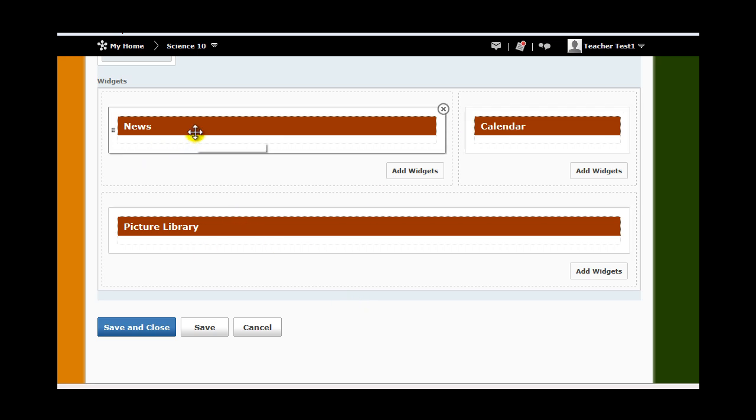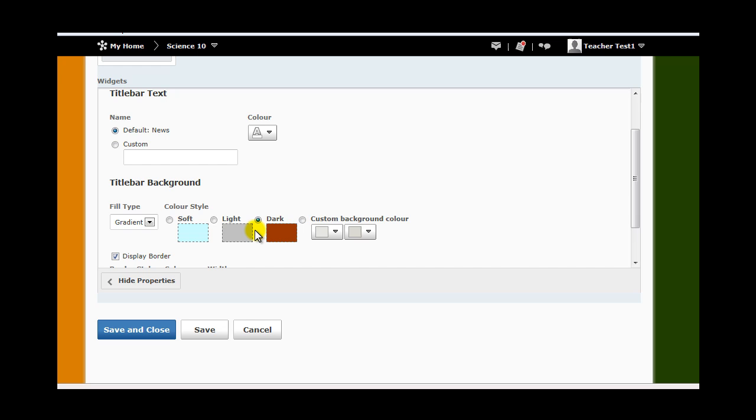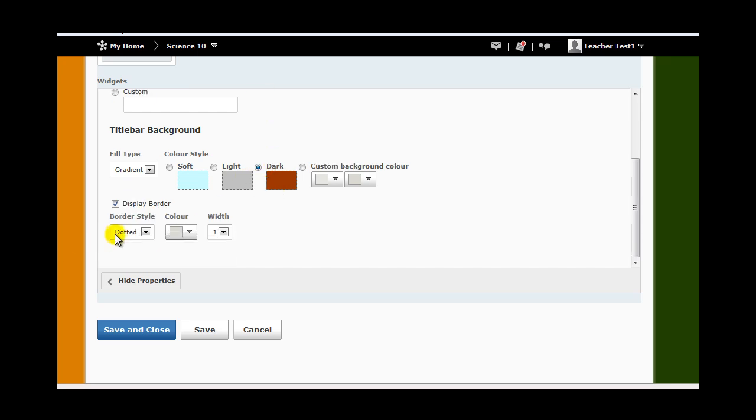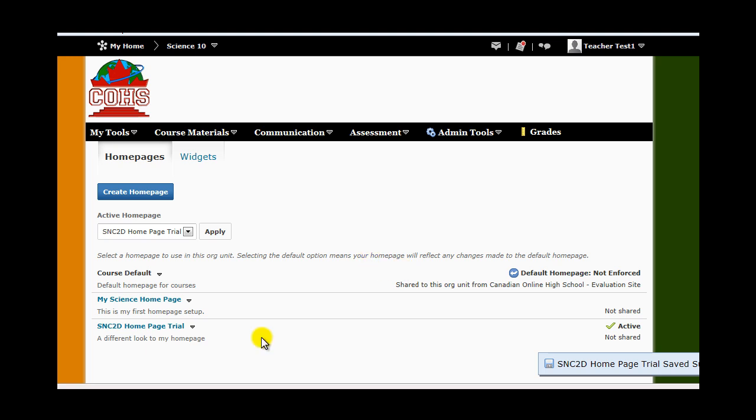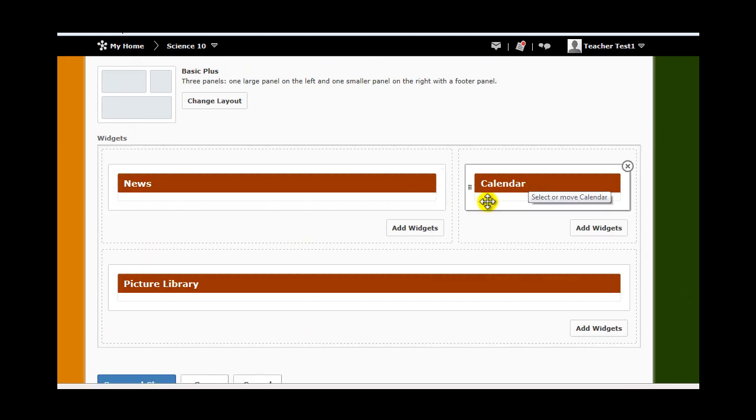Now, I can click on any one of these 3 to go into the properties. These are the properties for news. I can display the title bar. I can customize the name of it. I can add some colors. I can change the border style, the color of the border and the width of the border. Once I make some changes, I could save and then close. And then I'm just going to go back one more time here because I didn't finish. I could do the same thing with my calendar and with my properties for the picture library.